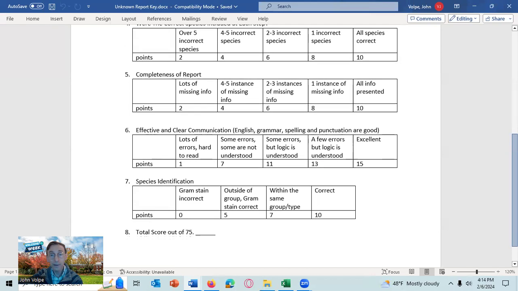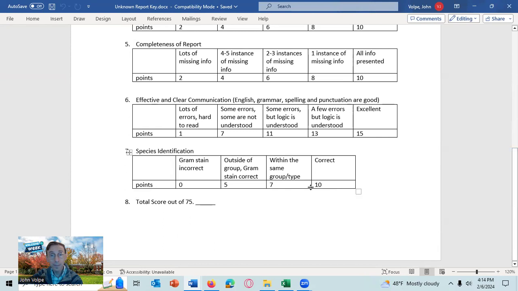If you correctly identify your species, you'll get 10 out of 10. If you get a species, but it's close, meaning it's within the same group, 7 out of 10. If it's outside the group, but the gram stain is correct, let me see, you didn't notice it was supposed to be E. coli, and you say it's Proteus vulgaris, for example. The gram stain is correct, however, it's outside the group, 5 out of 10. If you get the gram stain wrong, it's 0 out of 10. Total score, 75 points. Any questions about the grading?